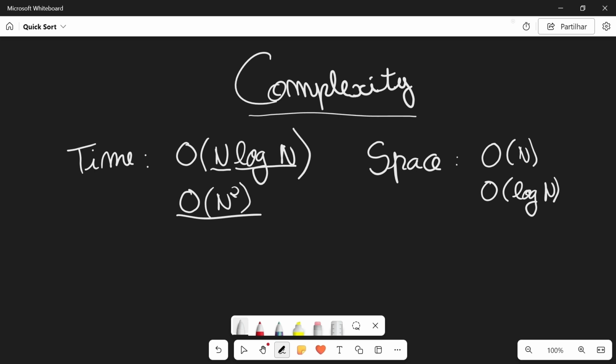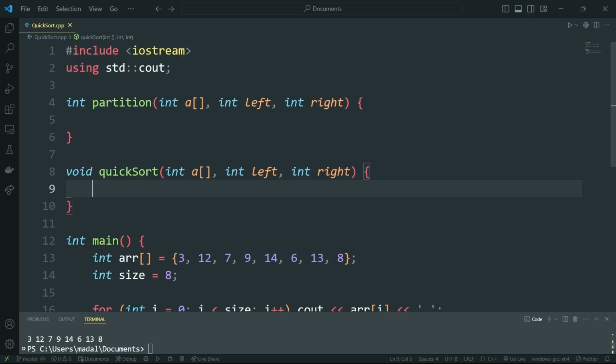Now let's actually implement the quicksort algorithm in C++. Alright, so I'm here at VS Code. Now let's actually implement the quicksort algorithm.